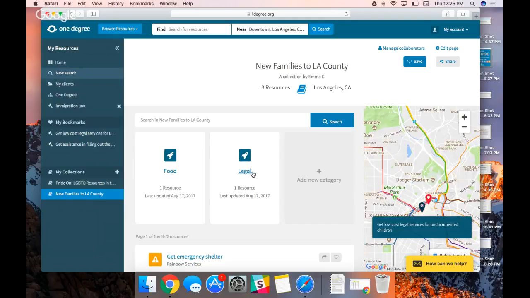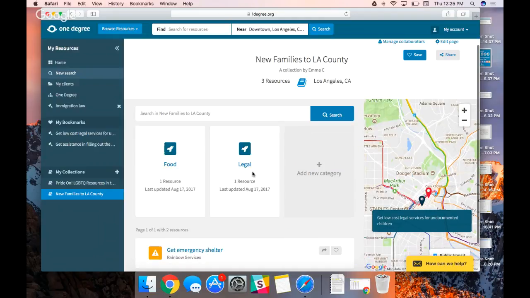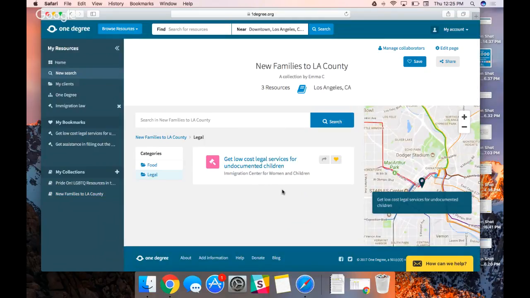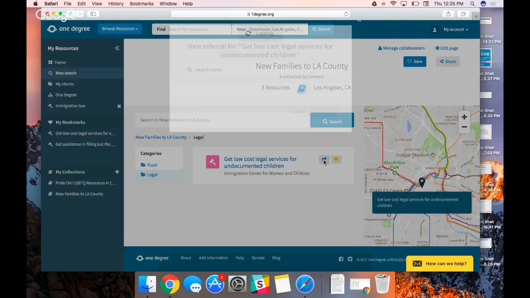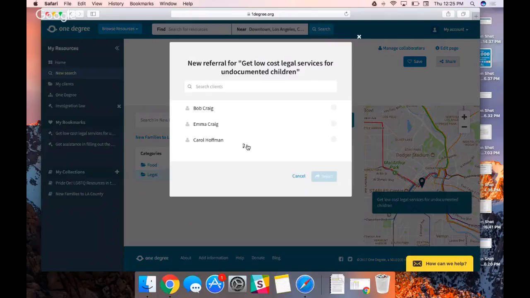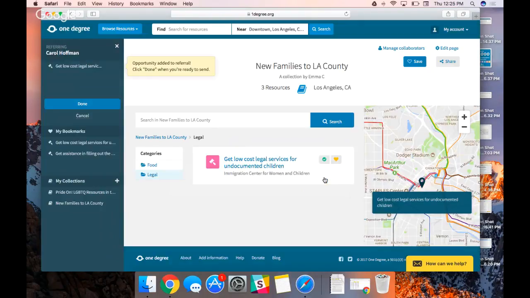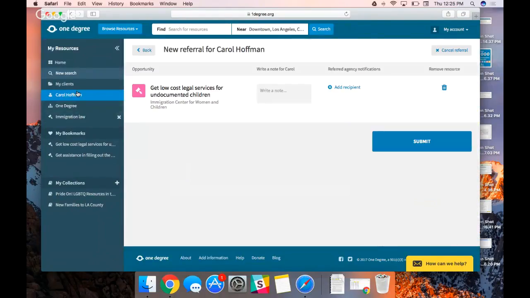Now let's say I have a family that's new, but they only need help with legal assistance. So I'm gonna go in here and I'm gonna say, get low cost legal services. Perfect, this is what I wanna refer them to. So I can use this arrow button right here and I can make them a referral. As I make referrals, I'm gonna say select. They'll show up for this client right here. I'll click done. And once I clicked on it, it automatically brought me to their referral page.